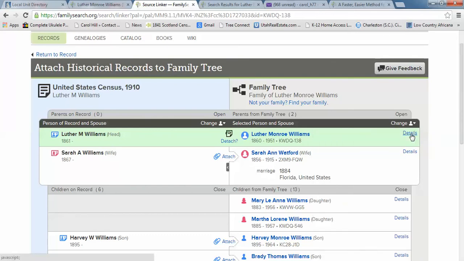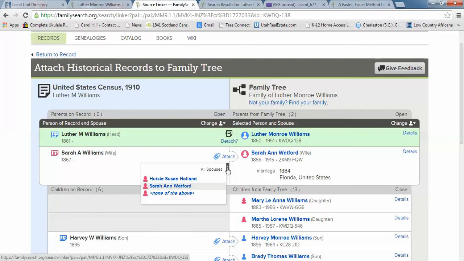So that is the information there. And then also on this particular ancestor, he actually has more than one wife. So if they have more than one wife, see how when I hovered over this little arrow that points to the left, then I could go ahead and choose the other wife if I'd like. So just so you understand that.